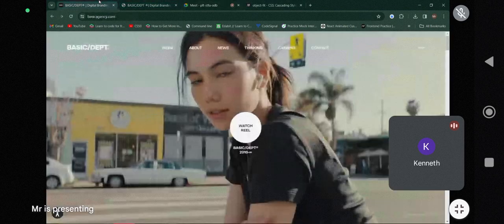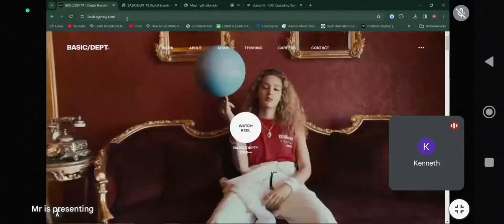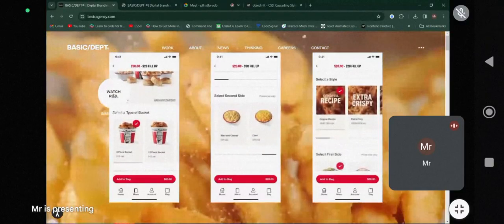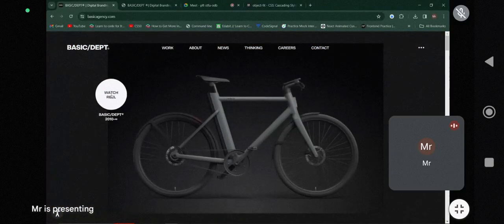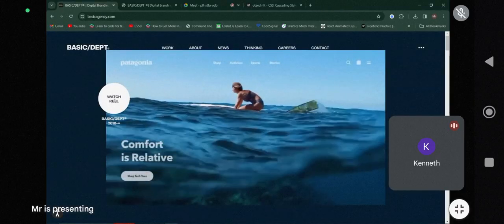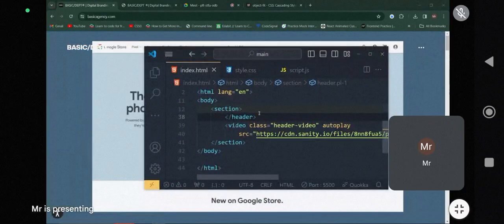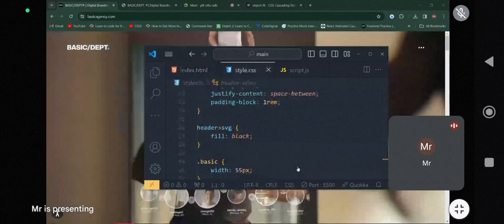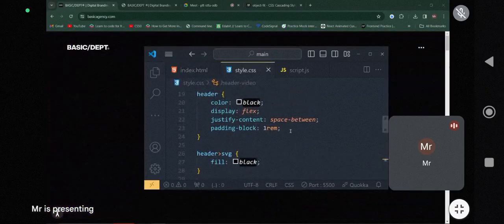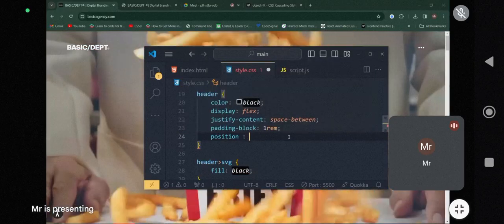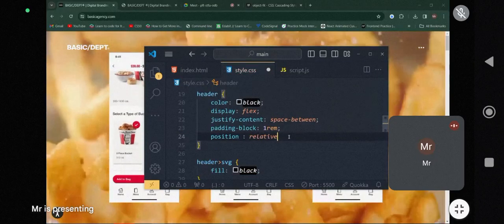Okay. I think I should use position, that position property. So I should use position on the video, right? No, not on the video, on the header. Okay. Walk me through this. What should I do? I think this is the header over here. So I should use position. Position relative. Okay, relative.